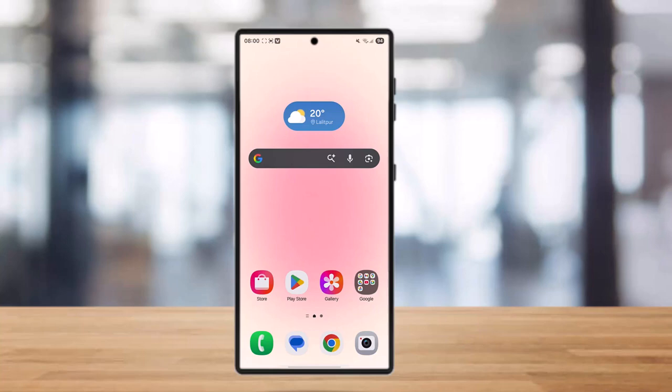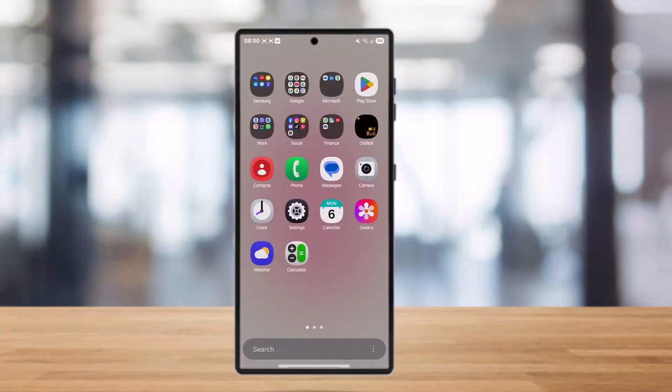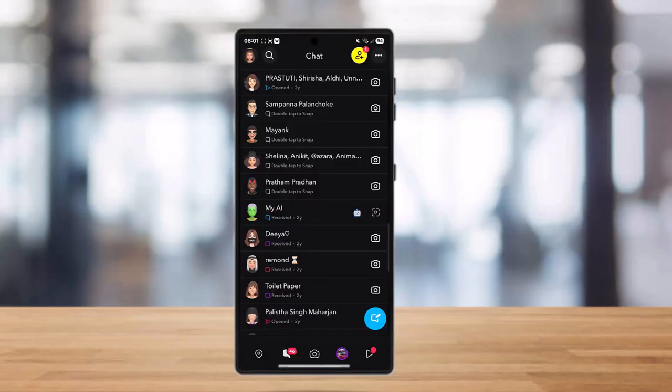For this, all you gotta do is simply have the Snapchat Plus subscription. If you don't have one, then you cannot possibly do it. But if you have a Snapchat Plus subscription, all you gotta do is open your Snapchat. There you can simply find your AI right over there.